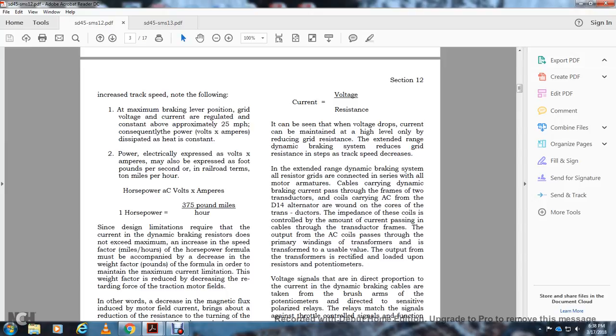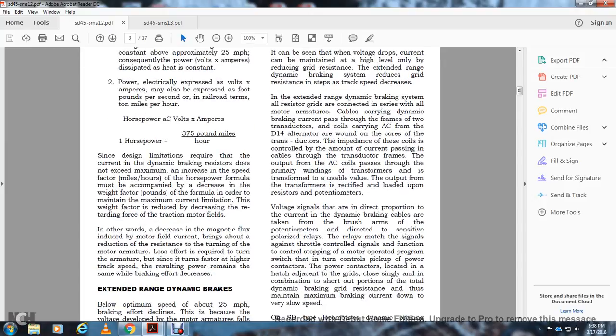With the track speed, in all extended range dynamic braking systems, all resistor grids are connected in series with all the motor armatures by the cable carrying the dynamic braking current. The current passes through the frame of the two transducers. The coils carrying the AC from the D14 alternator are wound on the core of the transducer. The impedance of these coils controls the amount of current passing through the coil of the transducer frames.